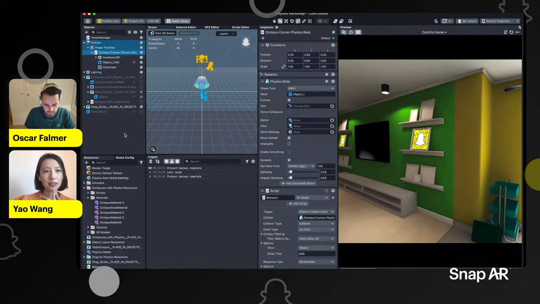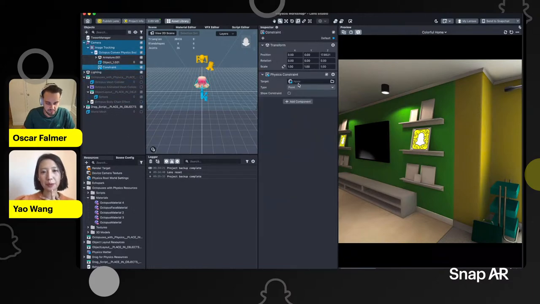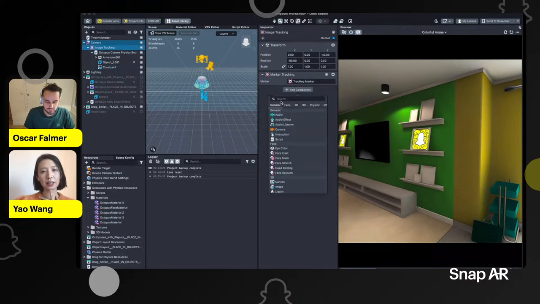Yeah. So here, I just remembered why. We have this constraint, right? So we actually want to constrain to our image tracker instead of a specific position in the world.